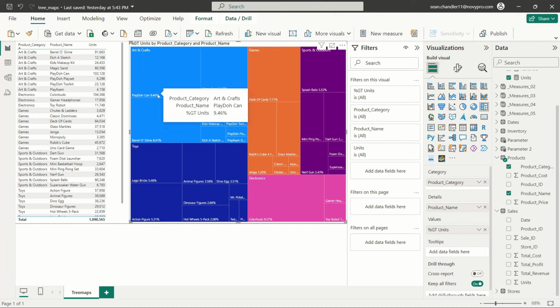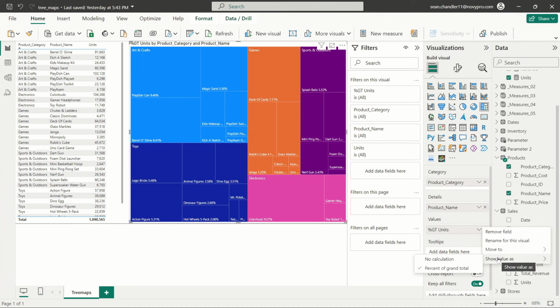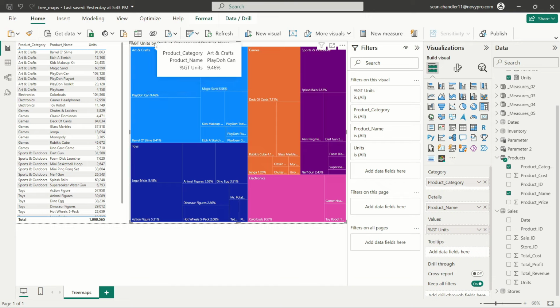I'm currently still showing the percentage of the grand total here, but I may be able to change that now. No, I'm not able to change that to percent of a category total, but that's fine. But when you're using a tree map visual, please do not just throw something into the category and something into the values and call it a day. A tree map visual should really only be used when you've got a couple of hierarchical fields and you have a category and something more specific that you're trying to visualize. This is the way that a tree map should look.